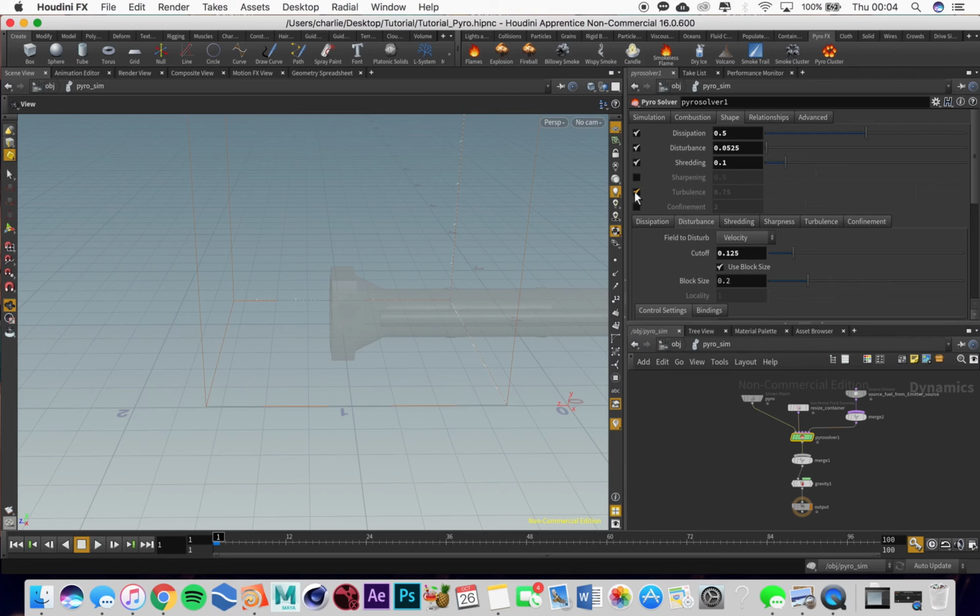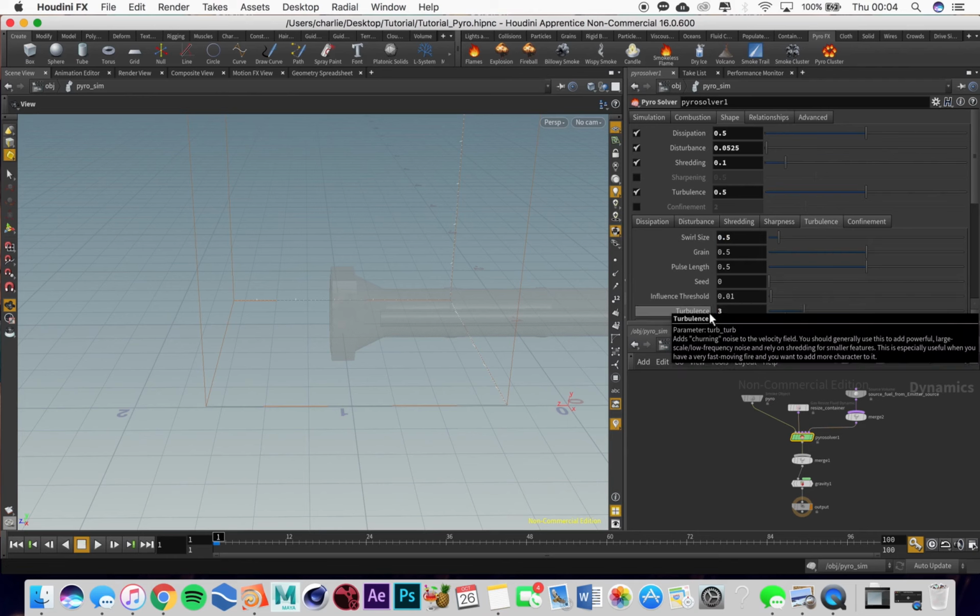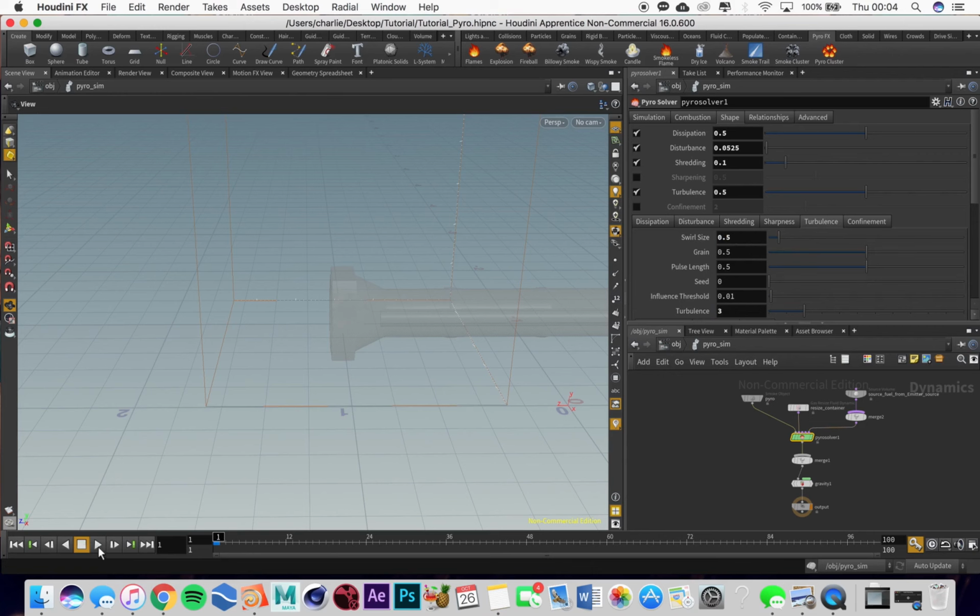Then we want the turbulence to add a bit more depth to our simulation. So we're going to change that to 0.5. Then you want to actually come into the tab for the turbulence, and we want to change the swirl size. We want to make it a little bit bigger, so change that to 0.5 as well. And for the turbulence, we'll just add another one. So what we'll have is, hopefully it'll go out the one way, and it'll have a bit of detail to it, and it'll start moving around on its own as well.